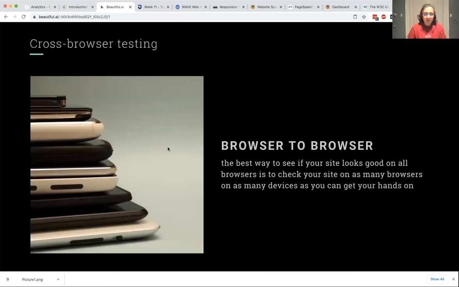As far as cross-browser testing is concerned, the best way to see if your site looks good on all browsers is to check your site on as many browsers as you can find, on as many devices as you can find. So old phones, old laptops, old desktop computers, whatever you have, they may be good to hang on to just for the testing part. You never know who and how someone's going to consume your website. So it's good to test a bunch of different devices with different browsers.